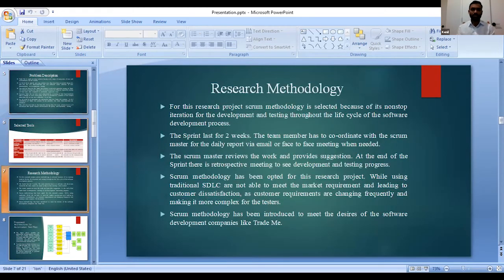Research methodology. For this research, the Scrum methodology is selected because of its non-stop iteration for development and testing throughout the life cycle of the software development process. The sprint lasts for 2 weeks. The team member has to coordinate with the Scrum Master for a daily report via email or a face-to-face meeting when needed. The Scrum Master reviews the work and provides suggestions.